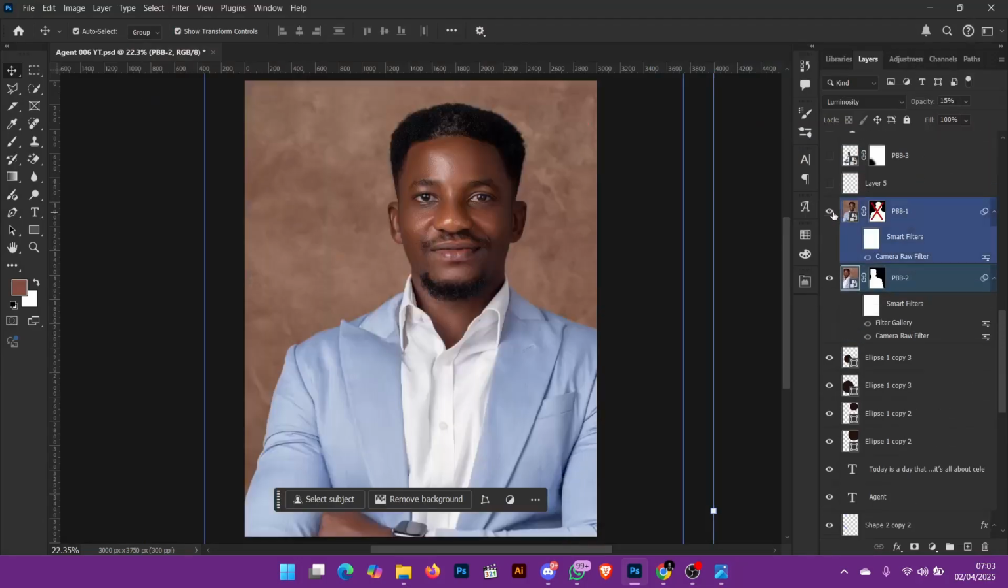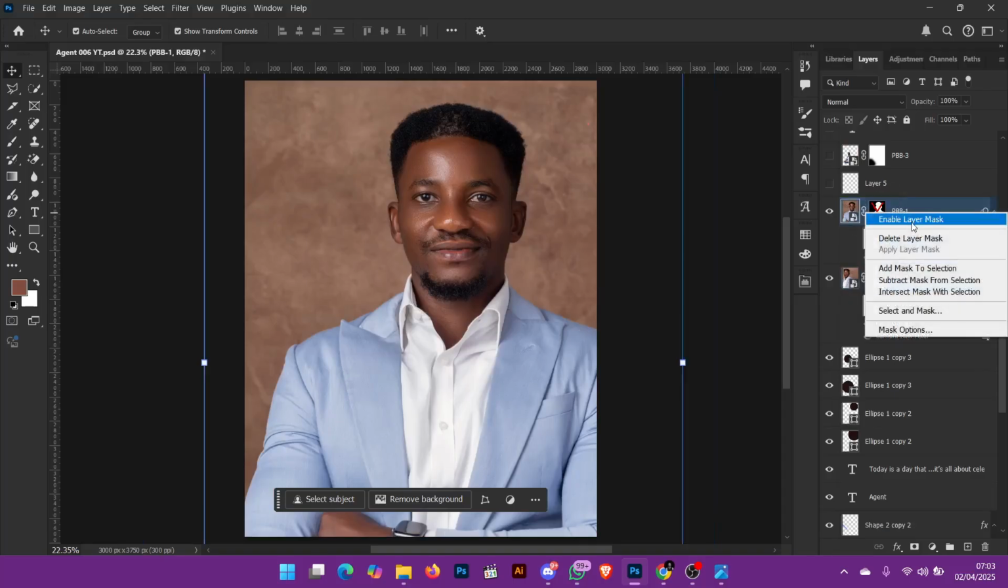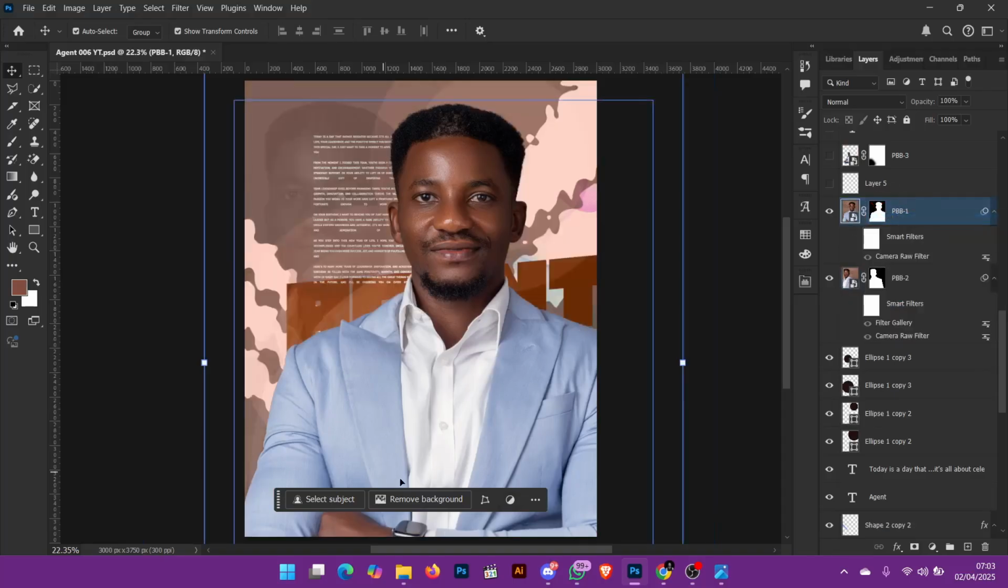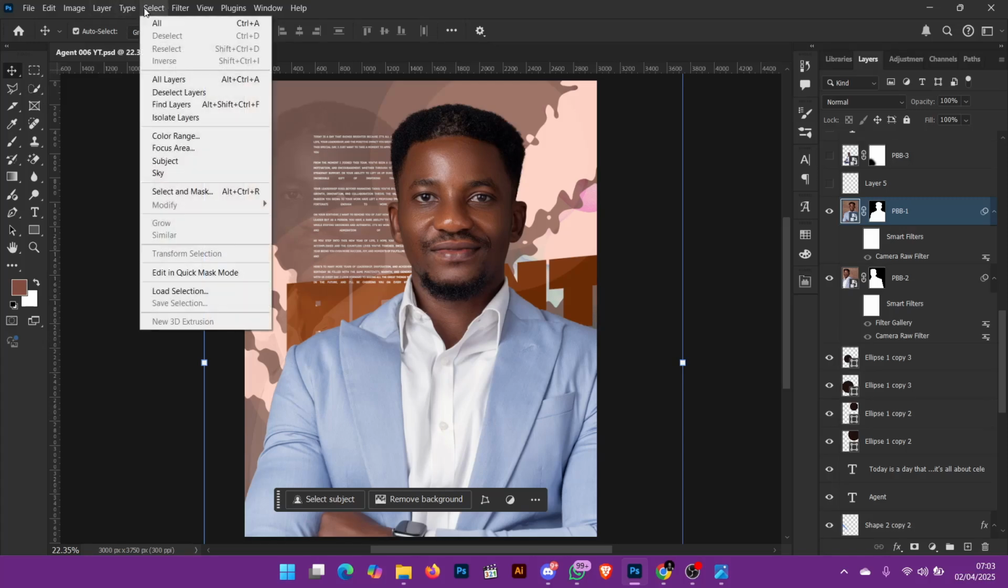Then we have the next image, which is this big one. Going to remove the background. For your Adobe Photoshop 2025, you can easily click here to remove the background, or you can go to select, then you go to select and mask. Either way, it can still work to remove your background.